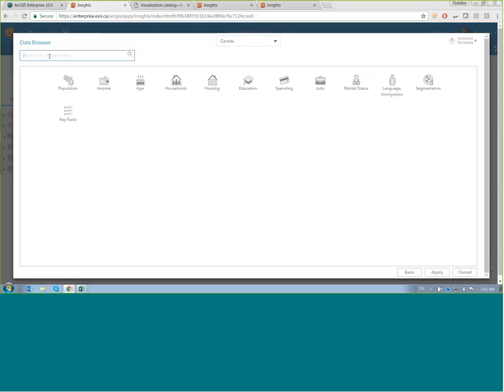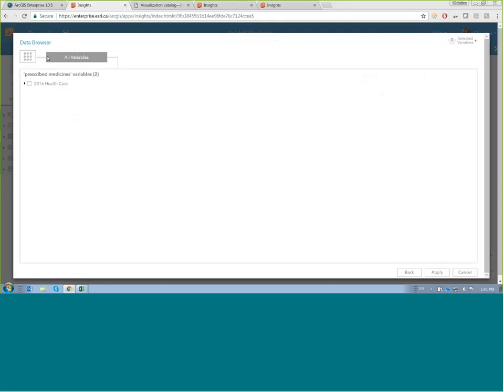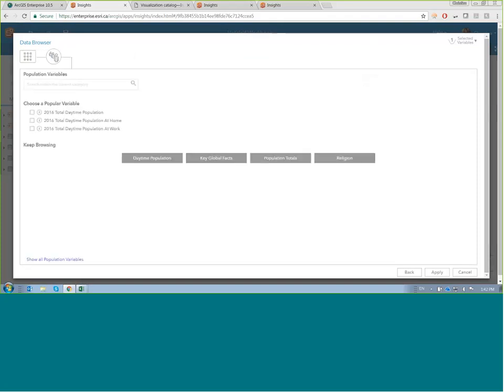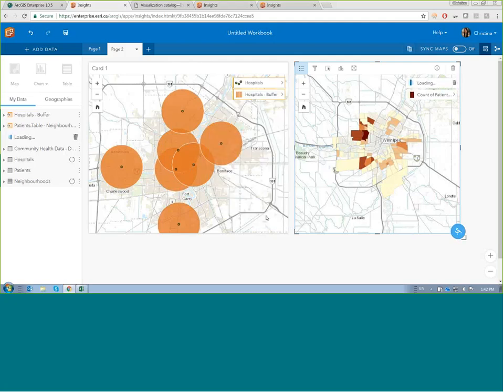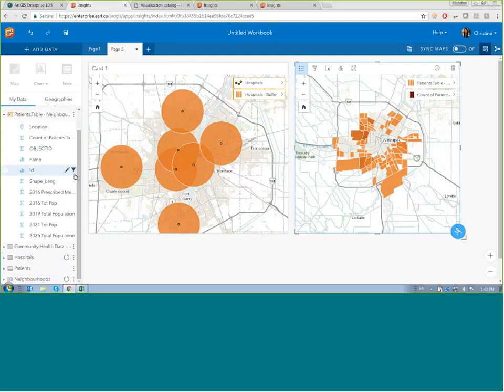We actually have a lot of data, and that is a really extensive list of data. I would like to find prescribed medicines. And I will also like, as I mentioned, to find total population by going to population totals. I'm just going to grab 2016, and there are some predictive values as well. I'm going to add all of them. This will take a couple of seconds. It's really quick. And now if we look at this table again, we have all the enriched data in here. So we have how much they're spending on medicines and then their total population and for the next 3 years.